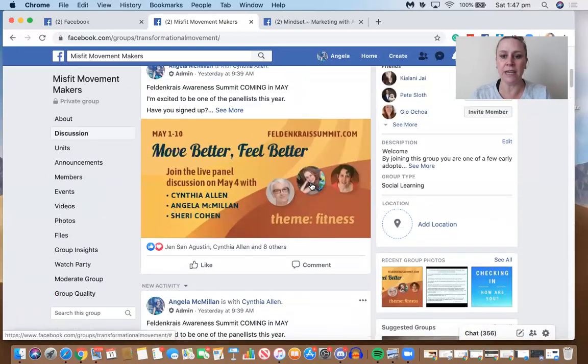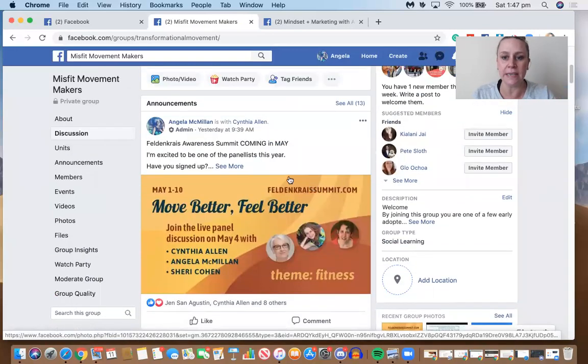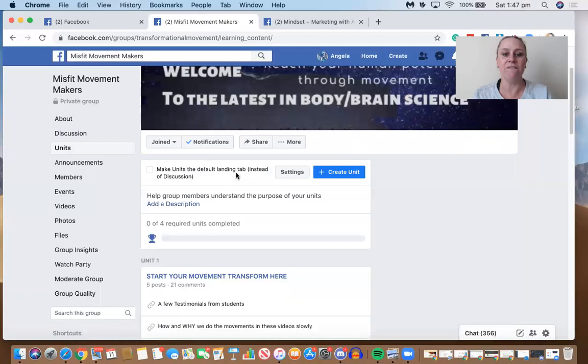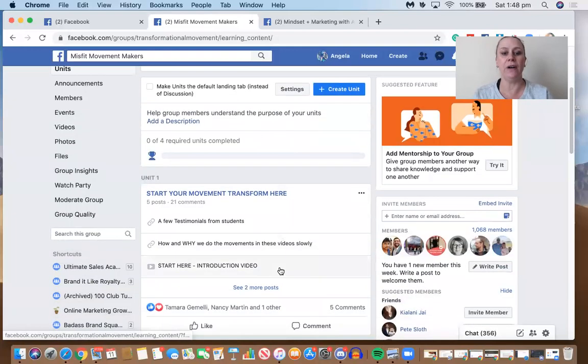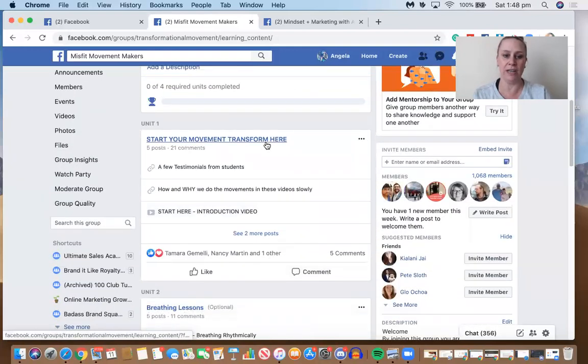Now I'm going to take you over to the units section. I'll show you how to set up units in your group in a moment, but the units section is fantastic if you have a lot of content, so people don't have to keep scrolling. You can set up units so they can find things easily. My units so far have Start Your Movement Transformation here, and I've got testimonials from my students. Actually, let's open that unit up.